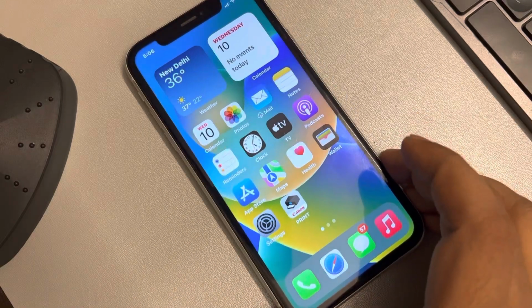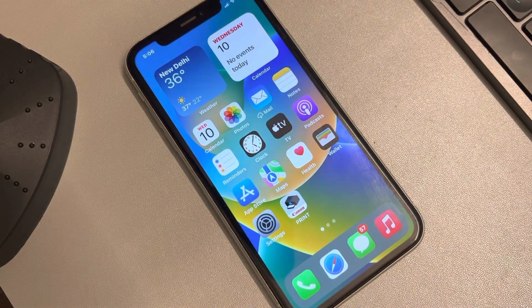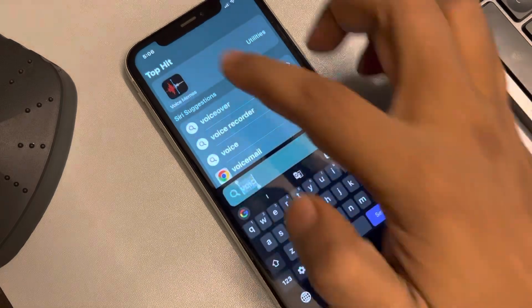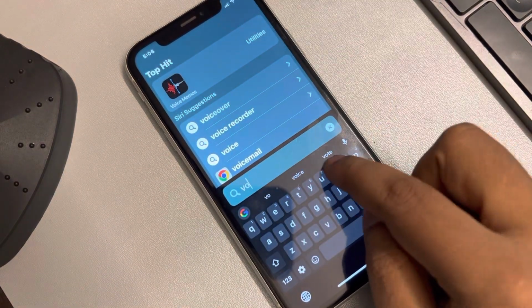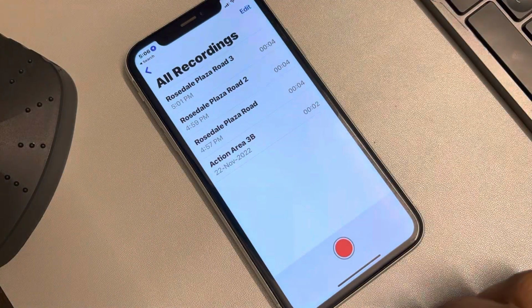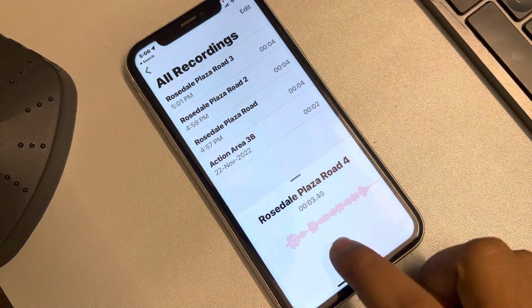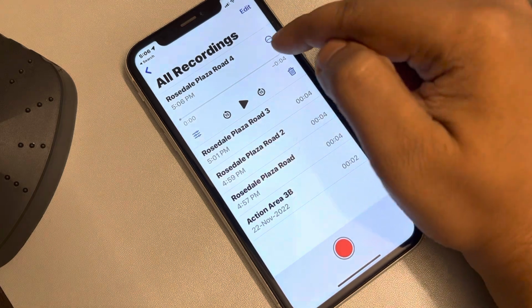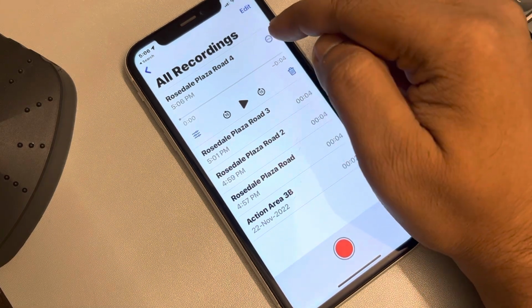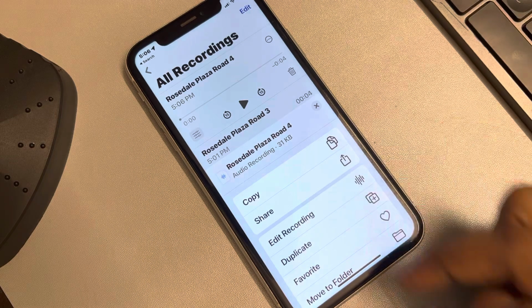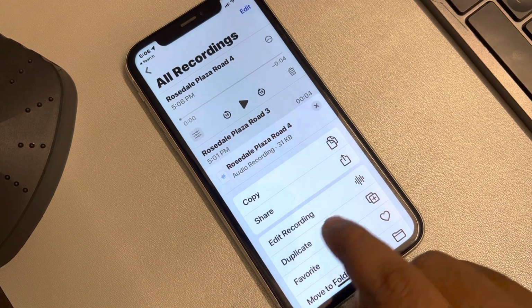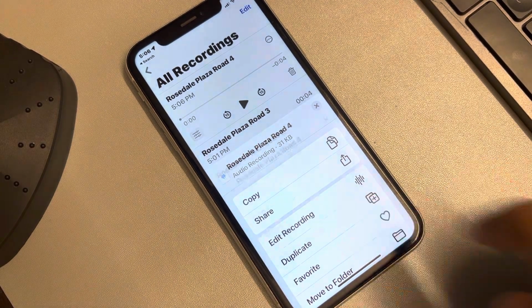Guys, let's see how you can change the playback speed of your voice recordings on iPhone. So open the Voice Memos app. Now record anything, or you may choose an existing recording. Once you have recorded it, just tap on these three horizontal dots and these options will pop up. Now you have to go to Edit Recording.